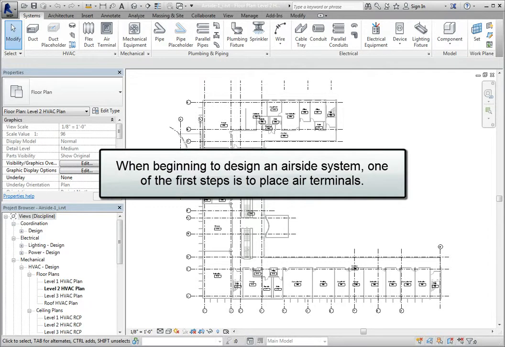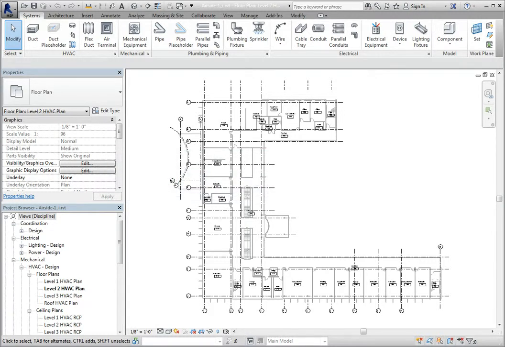When beginning to design an airside system, one of the first steps is to place air terminals. Grills, registers, and diffusers all fall under the air terminal category. Let's begin by placing supply air diffusers in the ceiling.